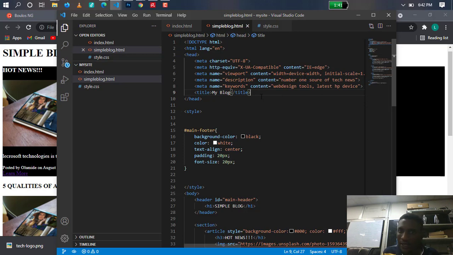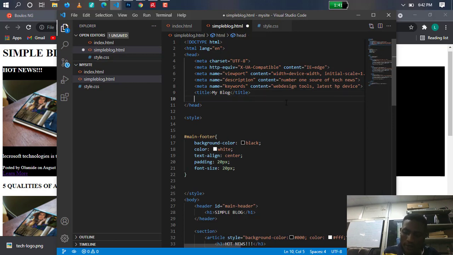Okay, and I've explained that in our initial videos. Okay, now let's go back. Now if you want to actually link your CSS file to your HTML file, it is very simple. Let's go. You're going to be using this tag, link.